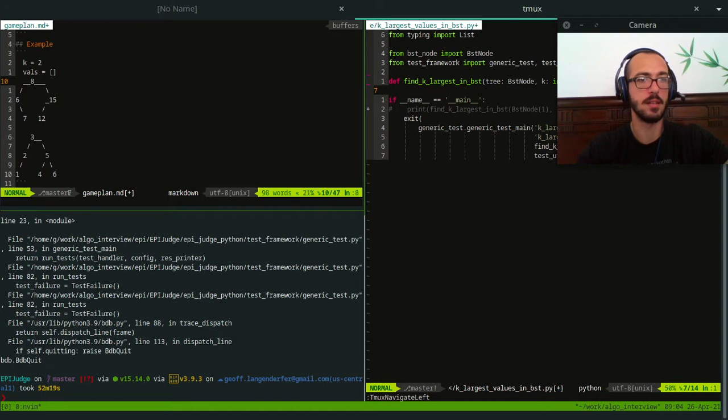So let's do this again. So we start here, node.right. We get the 15. We call node.right again. We get none, so we return nothing. And then we append 15 to vals. Okay, now the length of vals is 1.